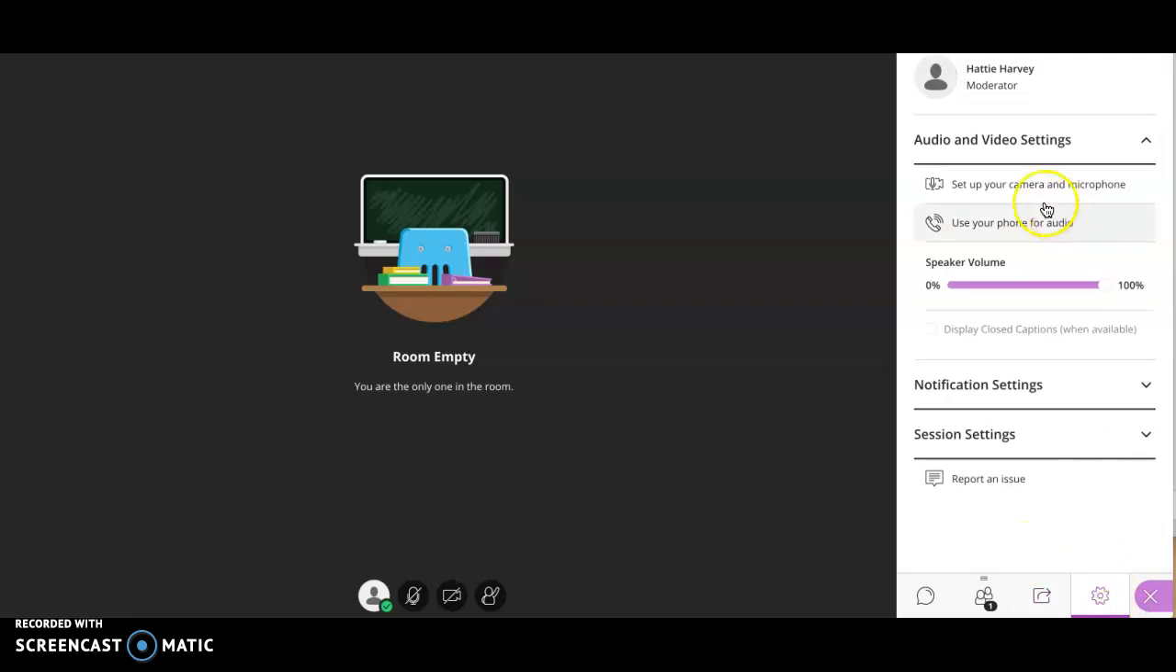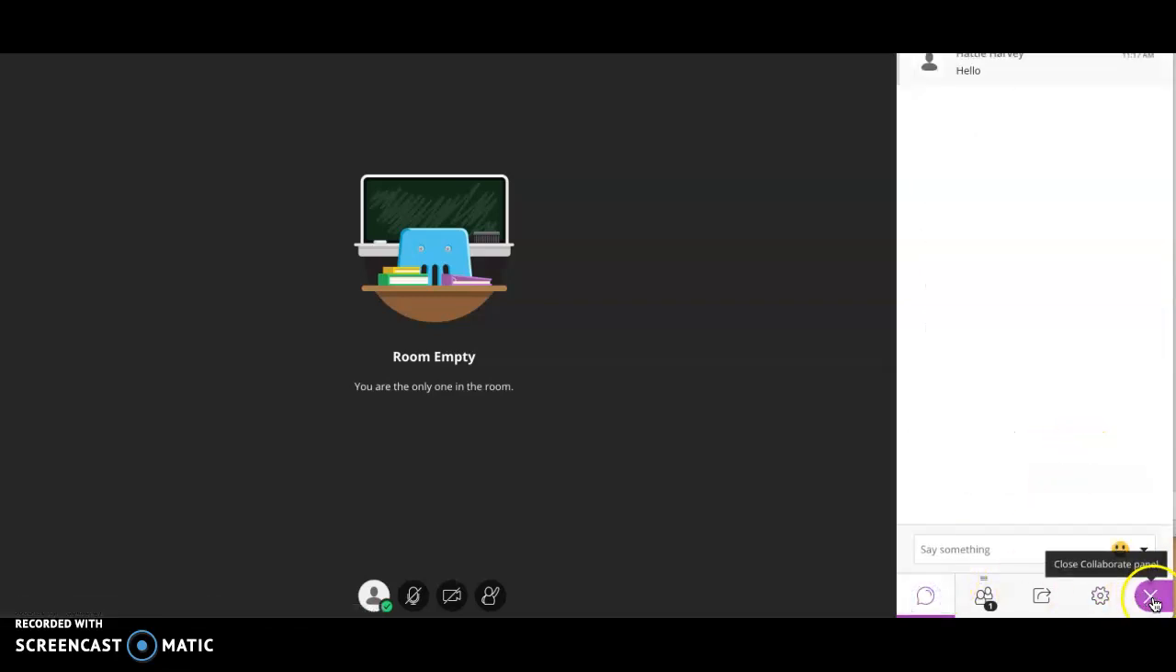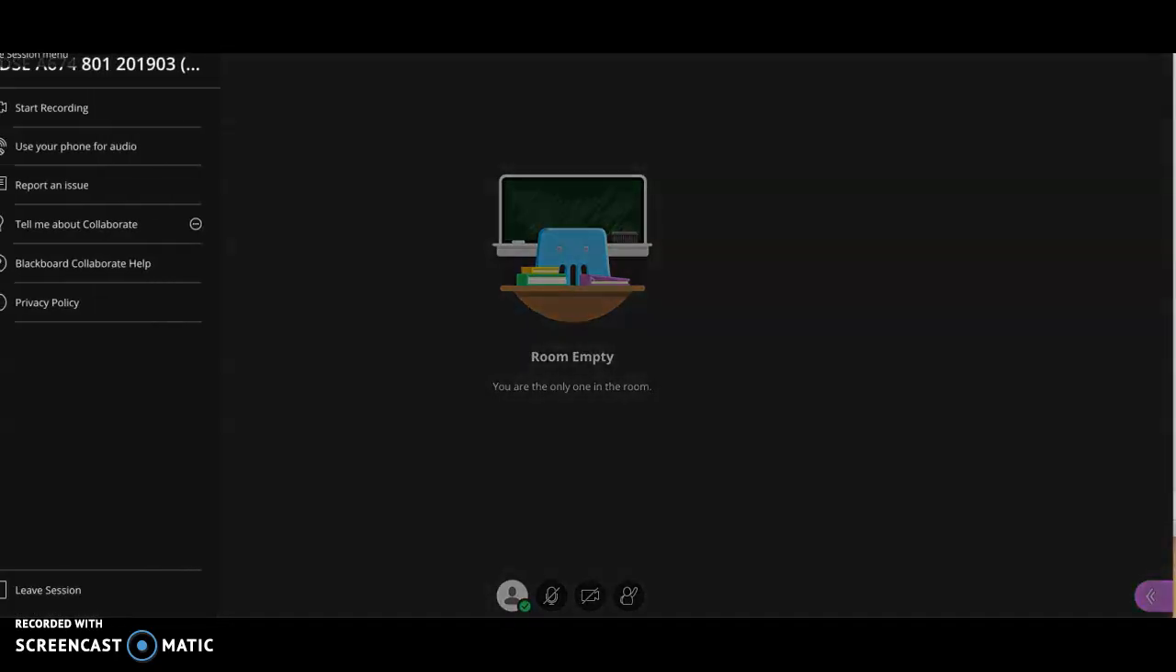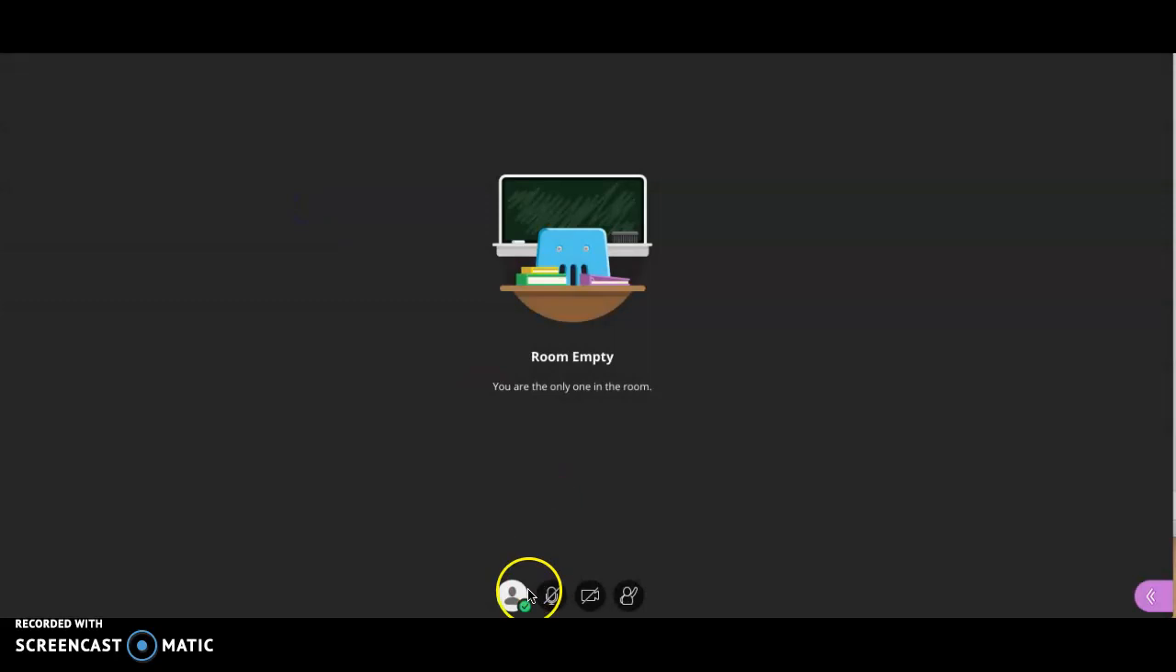These are your settings over here, so you can double check your speaker volume, your camera setup. Back to chat, and then if you want to close that, you can click on the X and close out. Other than that, I think that is your main little mini tutorial.